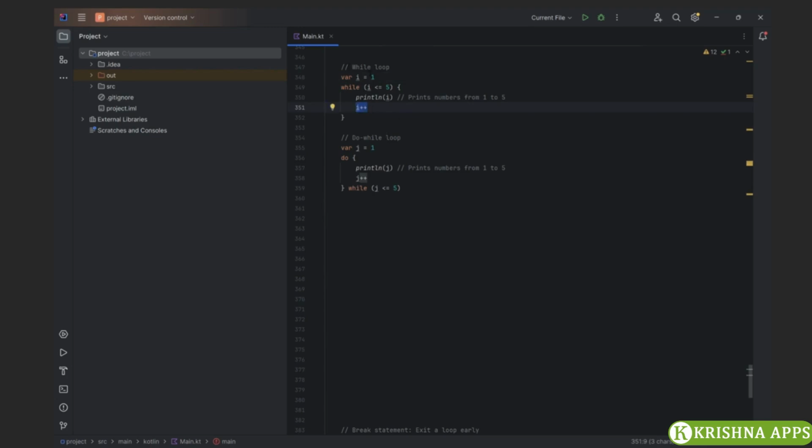So first it prints 1, then it adds 1, it's 2, it adds 1, it's 3, it adds 1, it's 4, it adds 1, it's 5, but then it's equal to 5, right? And then once it exceeds 5, so for example 6, it exits the loop, right? And then it stops.